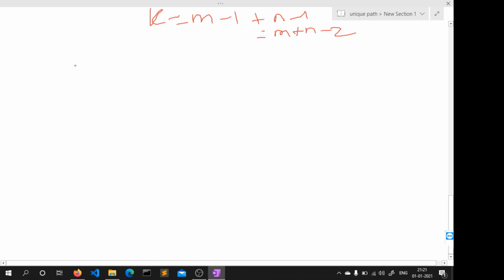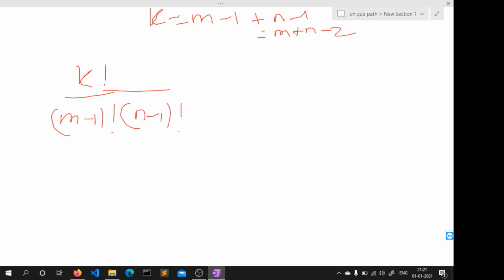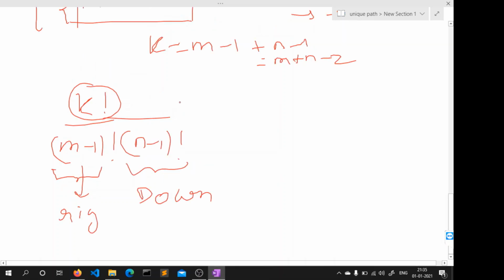So the permutation will be k factorial divided by m minus 1 factorial divided by n minus 1 factorial. K minus 1 is the total number of steps that we have. That is the total number of rightward and then downward steps, and then this is the number of rightward and this is downwards. So if we just compute this value, then we will get the total number of unique steps from the starting point to the ending point for any ordered matrix.